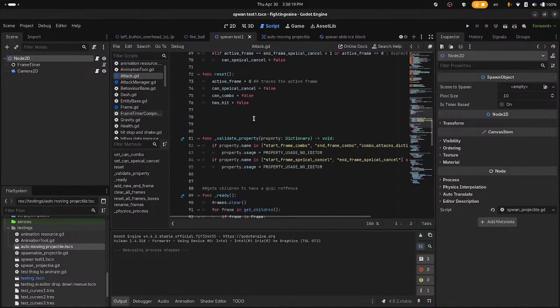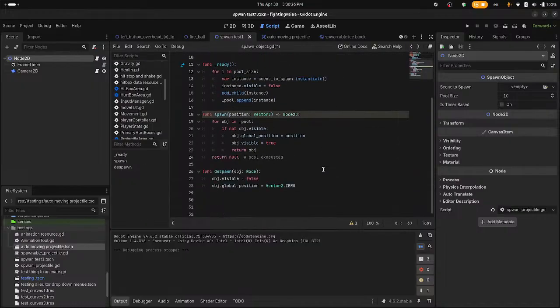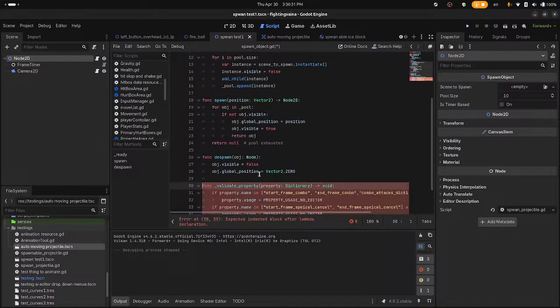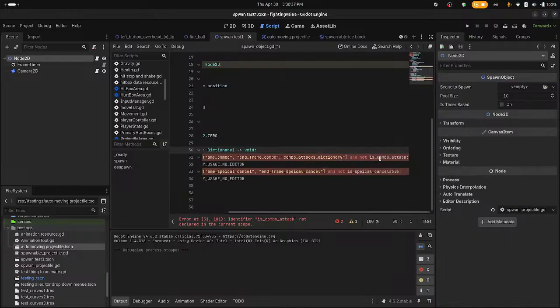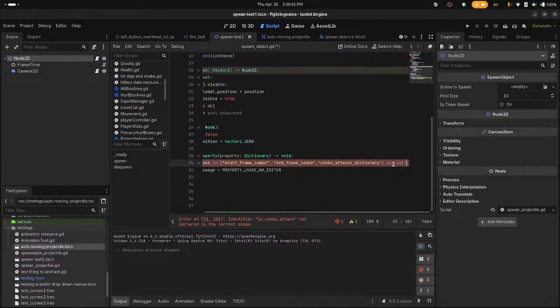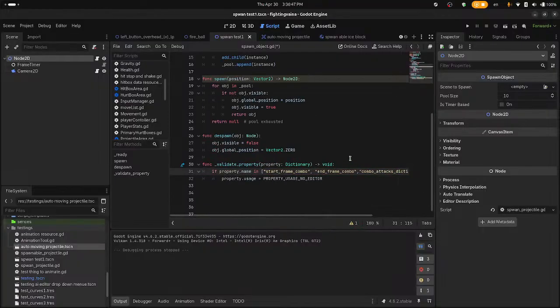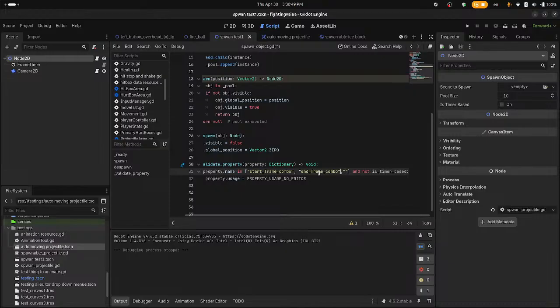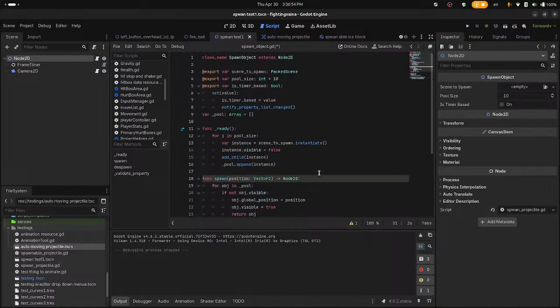Where is validated property? Nope. Back. Validate property. And I don't need both. I just need one, and it's _timer_base. Then change the dictionary names. Yep. Alright.